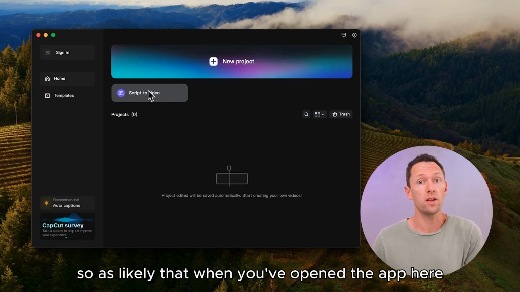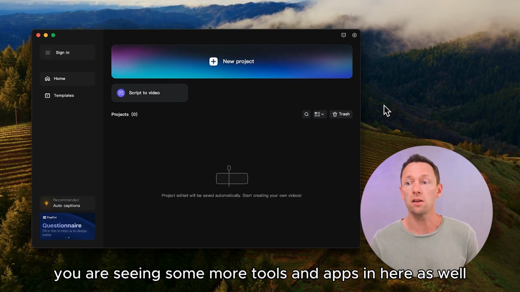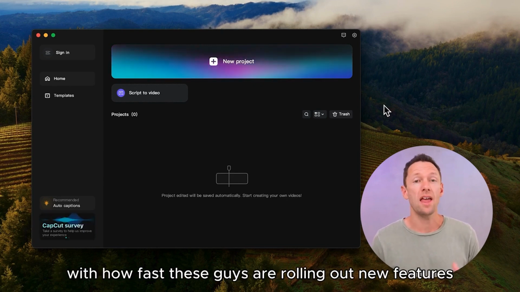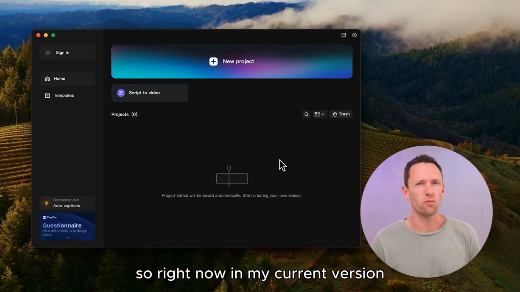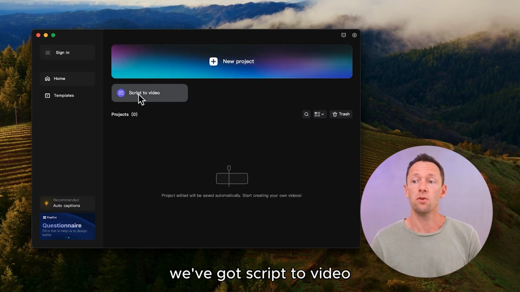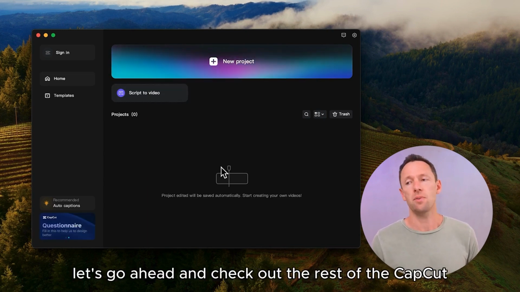So it's likely that when you've opened the app here, you are seeing some more tools and apps in here as well. And I personally think that's awesome with how fast these guys are rolling out new features and new tools, all to help us make better videos faster. So right now in my current version, we've got script to video, which is an AI tool to help you script and write your videos. But let's go ahead and check out the rest of the CapCut interface.